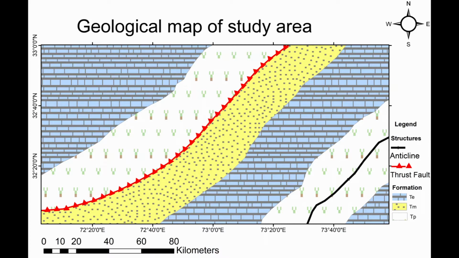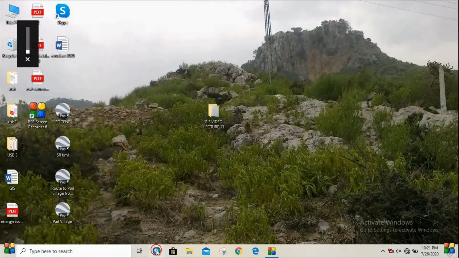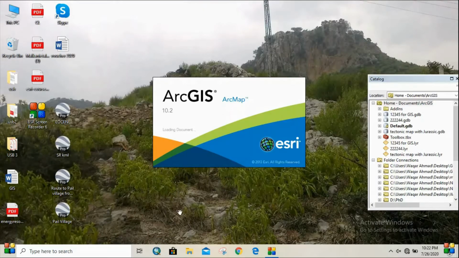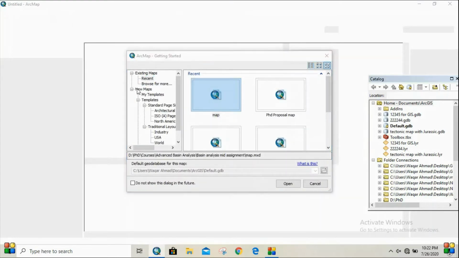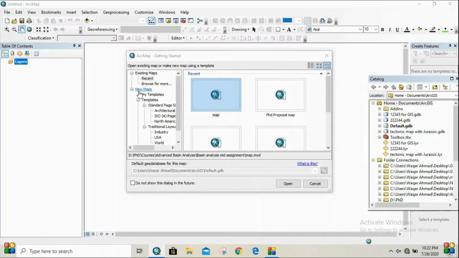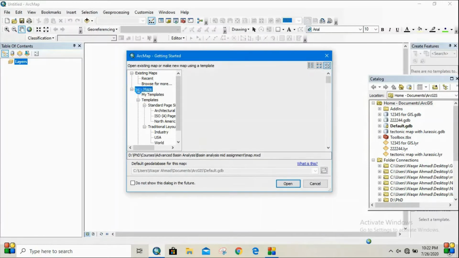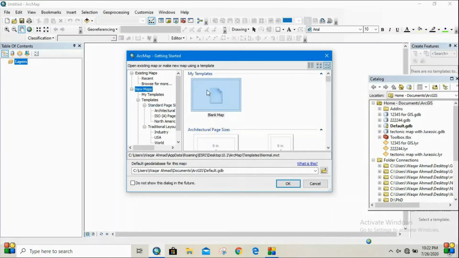So let me take you to my laptop screen, and you need to open ArcGIS software and then select the new map option, and then you have to select a blank map. Select blank map and then press the OK button.